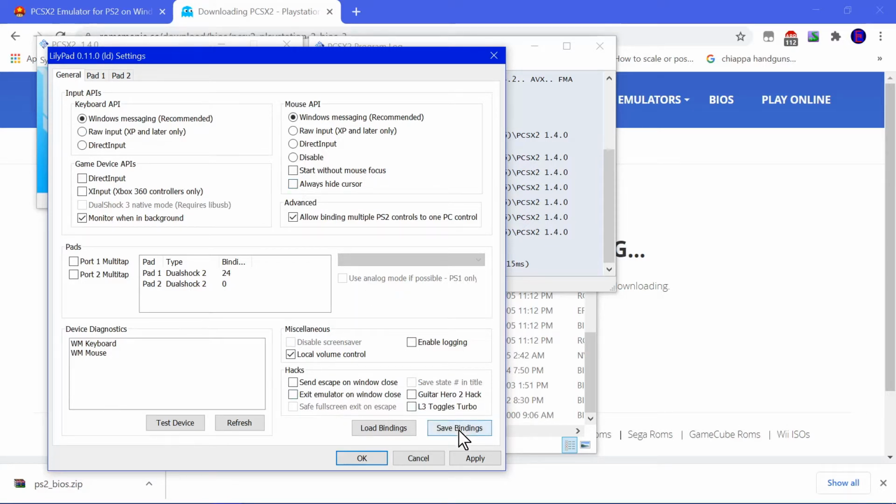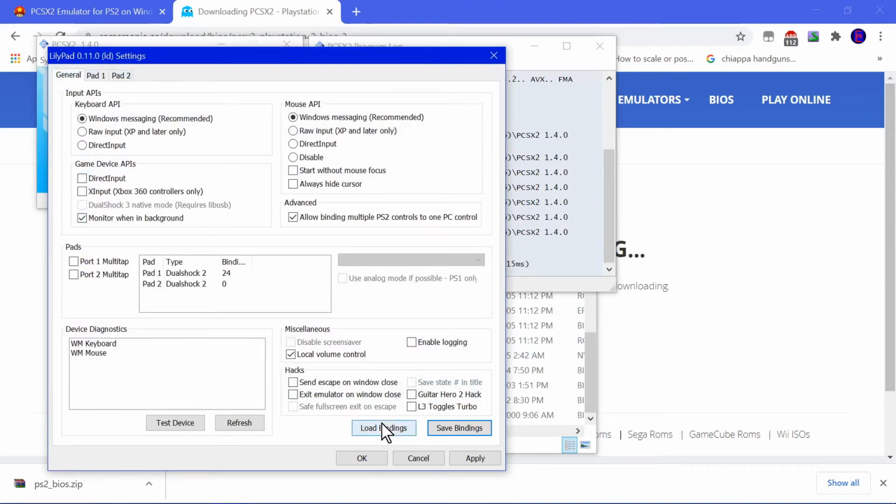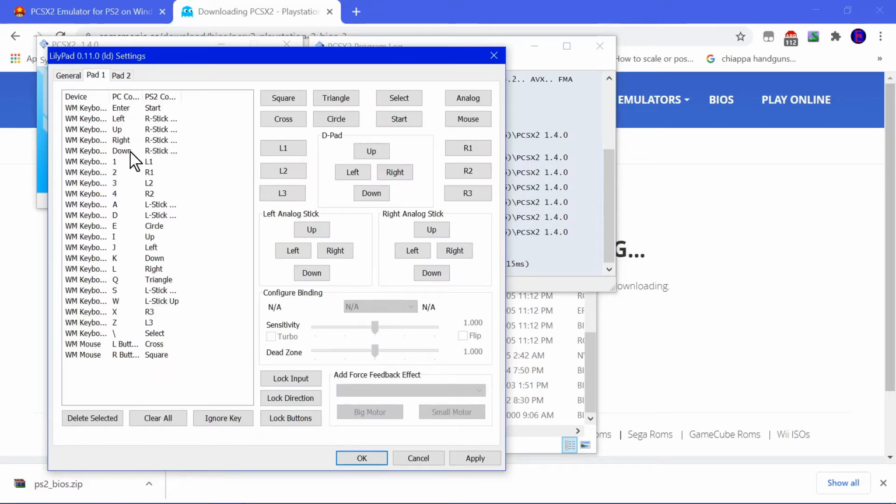If you go over to save bindings, you can save what you currently have. New game controls.lily, and then you can go ahead and load up that file. It will reload all these settings. It will also load not only these settings, but the controller settings as well. If you go over here, you can see it's already detected our last one. I believe this is when I was playing Godzilla.